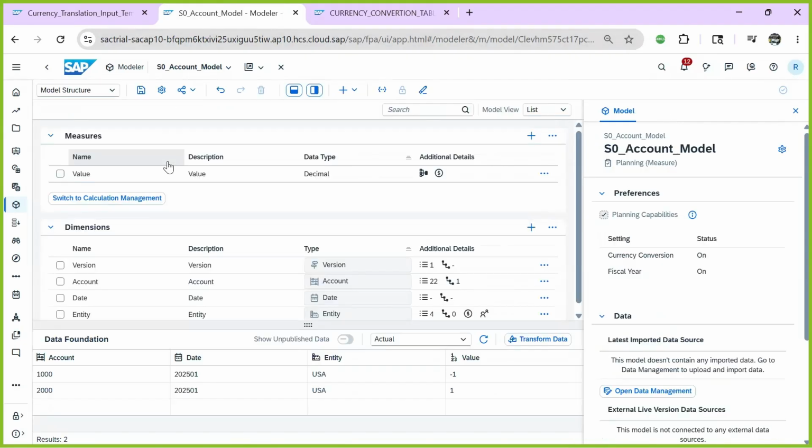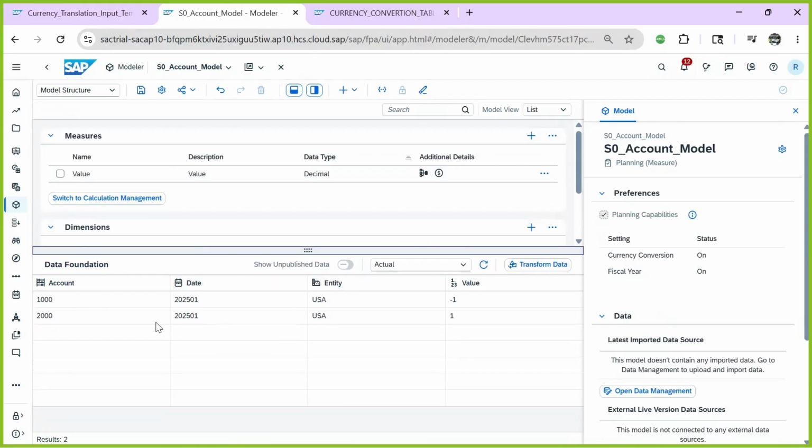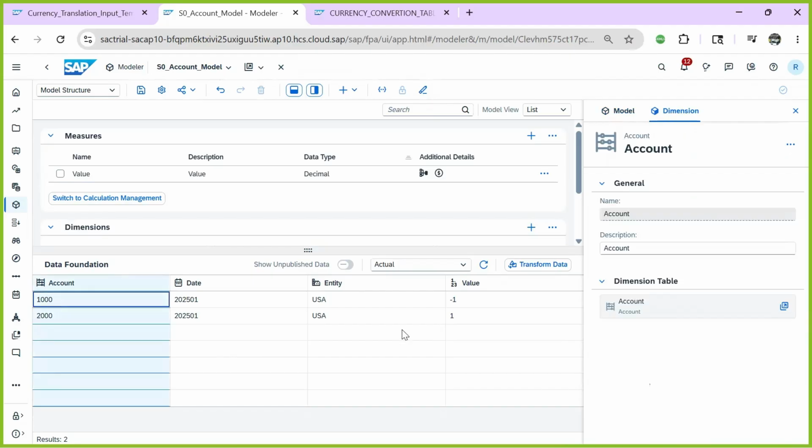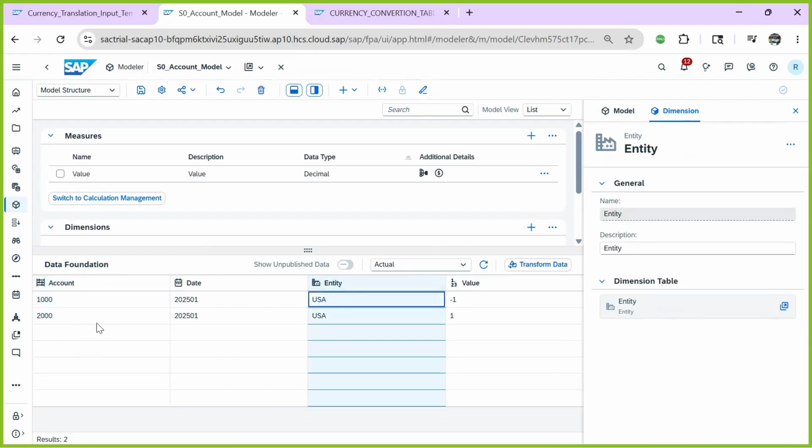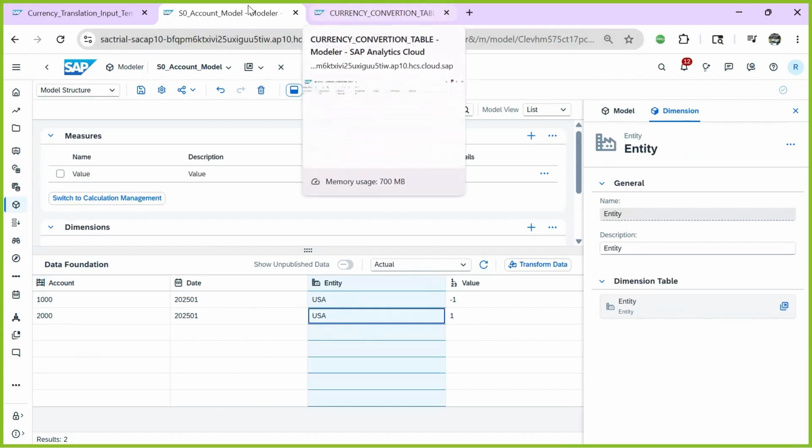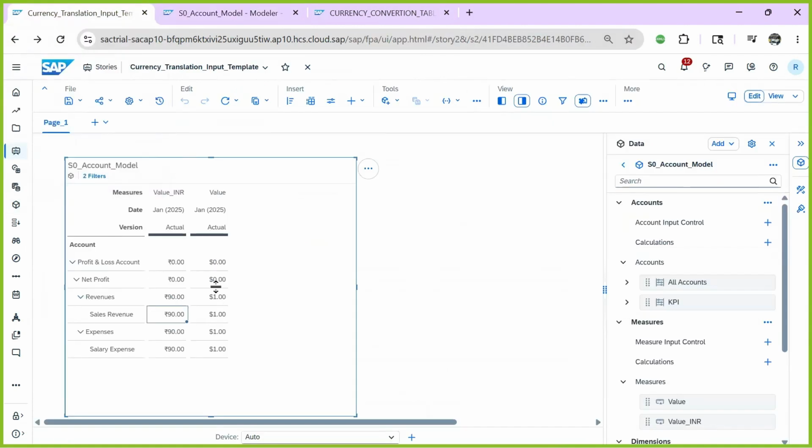So go back. Now, if you see the data also, within the data foundation, we have entered revenue, which will be in a negative value, right? And you can see that the entity is USA, and for 200, it is in USA. So if it is in USA, then automatically the values in your report will be in US dollars. So by default, they are displaying in US dollars here. Now, this particular local currency, we want to translate it to your Indian rupees.